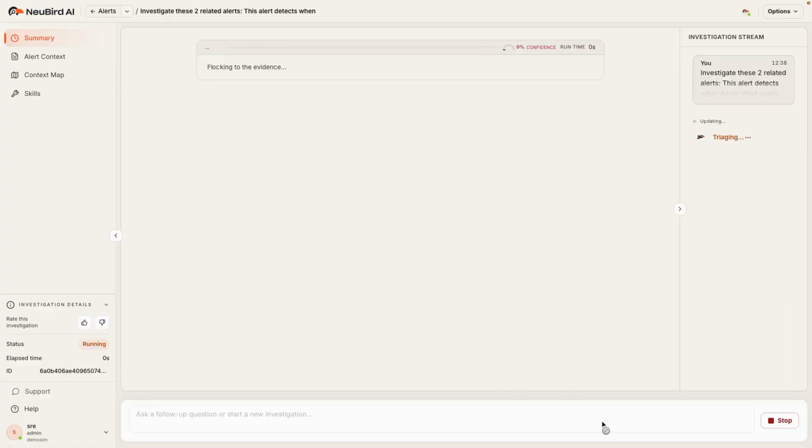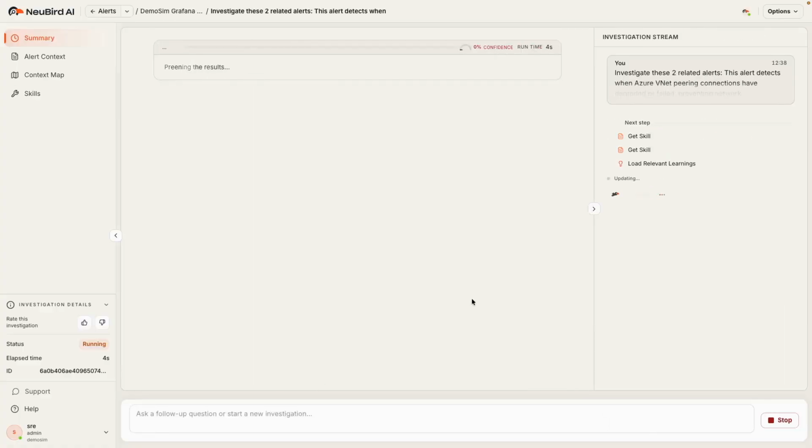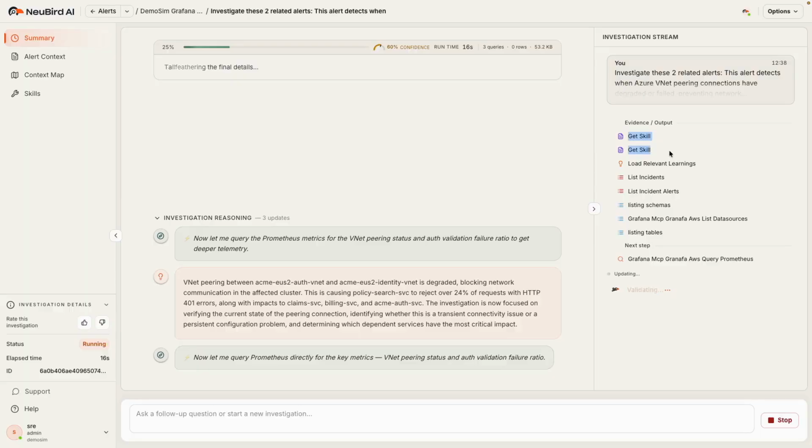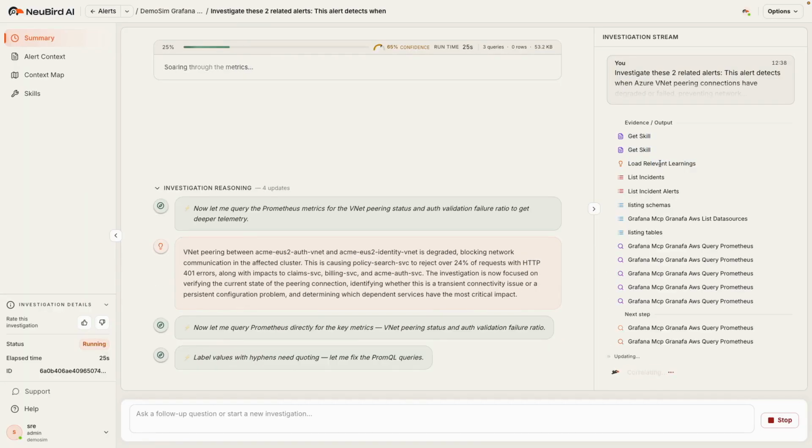The first thing NeuBird does is load the skills and learnings relevant to this incident. And this matters. We learn from every user interaction and every investigation we run. That context compounds. Every prior incident makes the next one faster and more accurate.